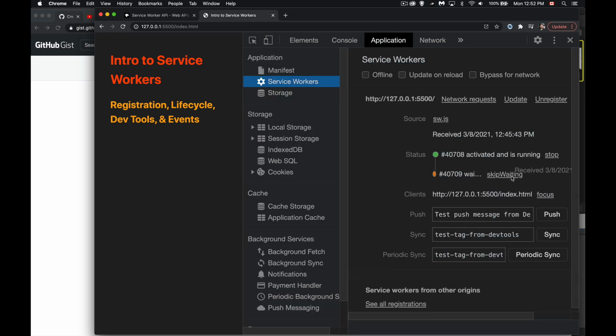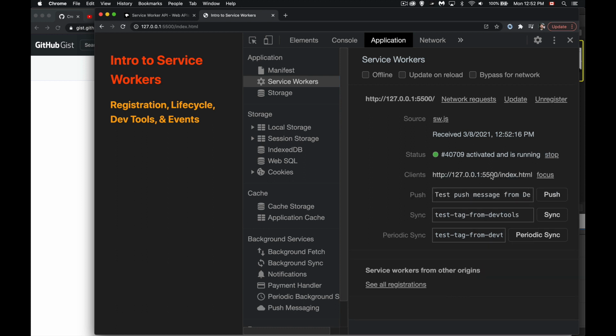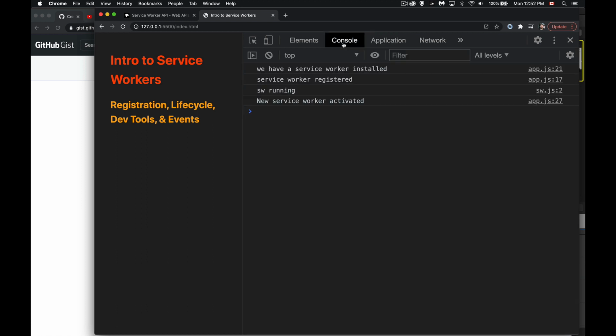If I hit skip waiting, that's going to get rid of the old one and install the new one. There we go, 709. Come back to the console, and sure enough, now we have a new service worker that has been activated. A new service worker is now in charge of the interactions on our page. Now, this page didn't have to refresh.